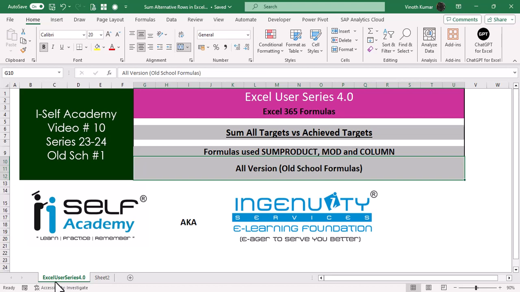In this video, I want to go back to our old school formula here. I tried to achieve this in a spilled array function. I didn't get the right result. I need to work on it. Once I've worked on it, I'll let you know whether it's going to work for us or not.